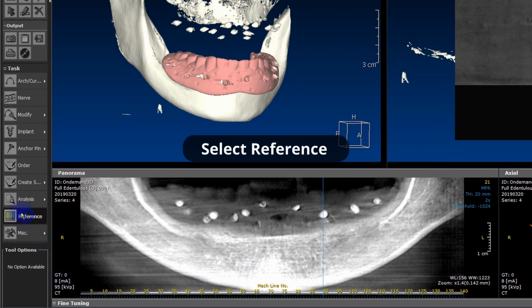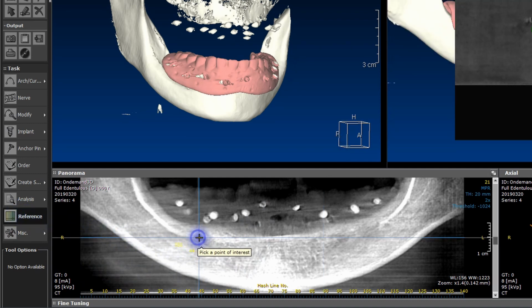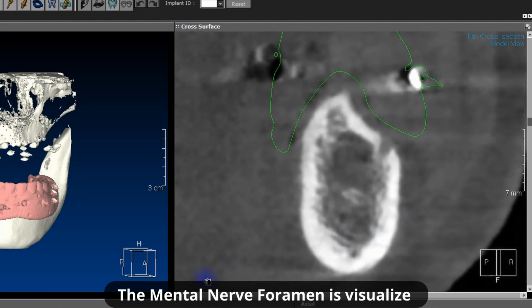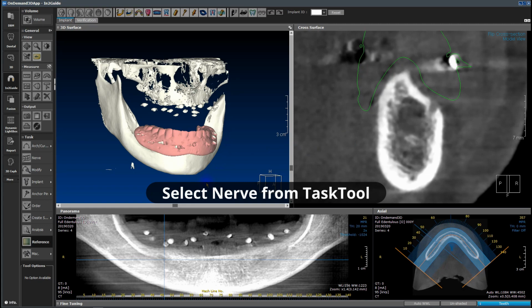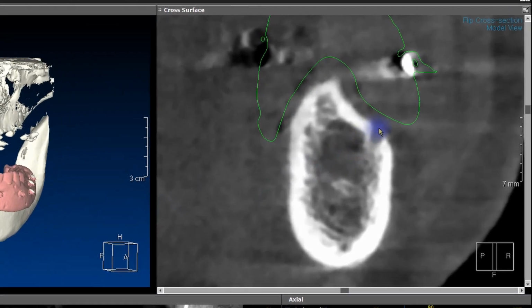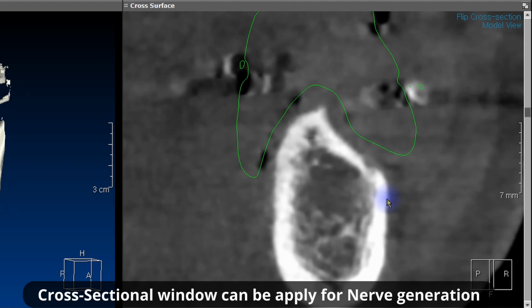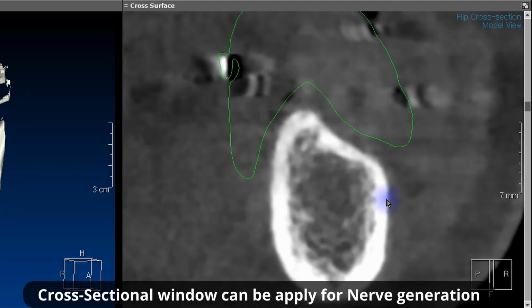Now we're going to select reference from the task toolbar and start by locating our inferior alveolar nerve foramen. Now we're going to go to our cross-sectional, and as you can visualize, our mental foramen is very clearly visualized. Now selecting nerve from the task toolbar, here in our cross-sectional window, it can be applied for nerve generation.